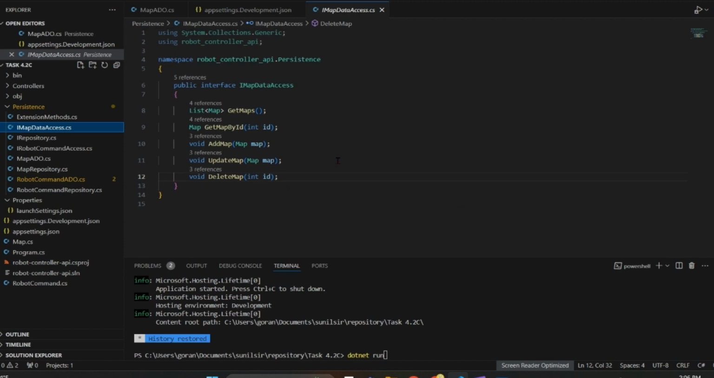Now we have the IMap.cs file. In this we have get maps. This will return the list of maps. Then we have get map by id, retrieving the map by id. Then we have add map, adding a new map. Then we have update map, updating the existing map. And then we have delete map, removing the map. So basically it's just accessing the map requests.